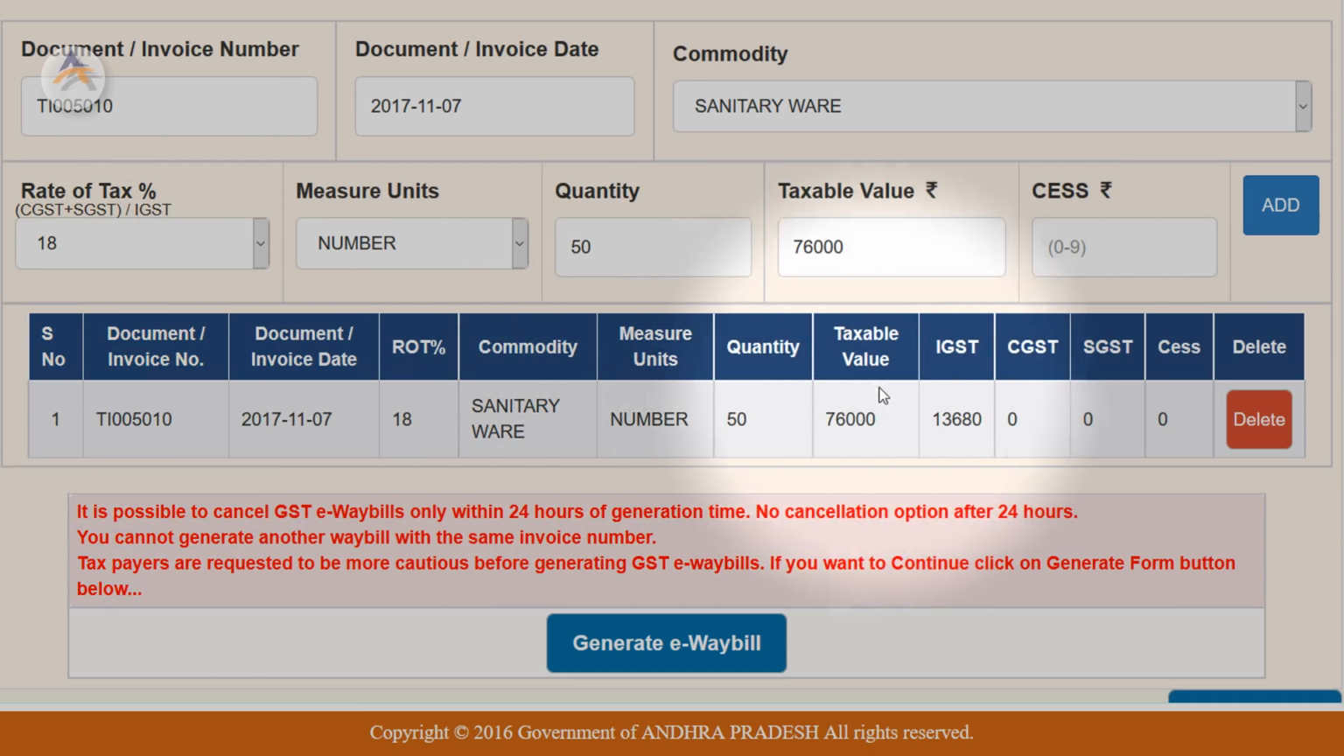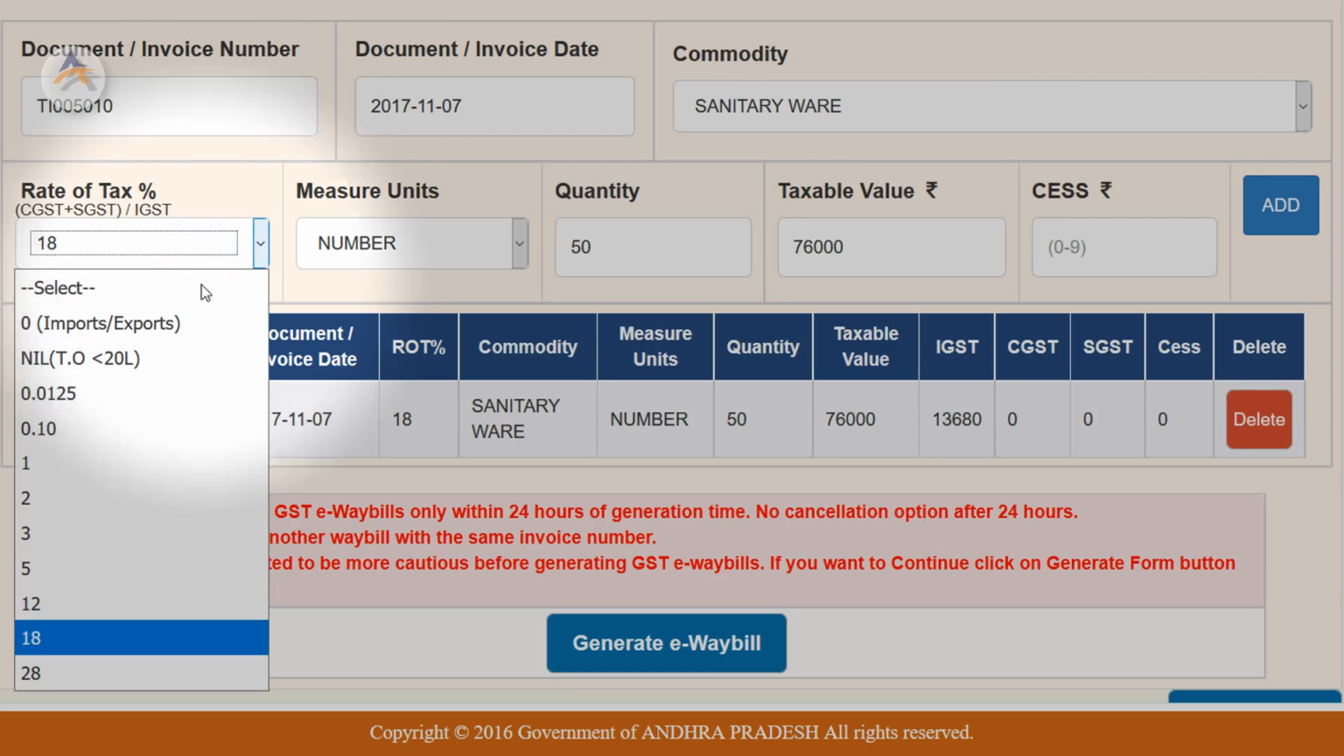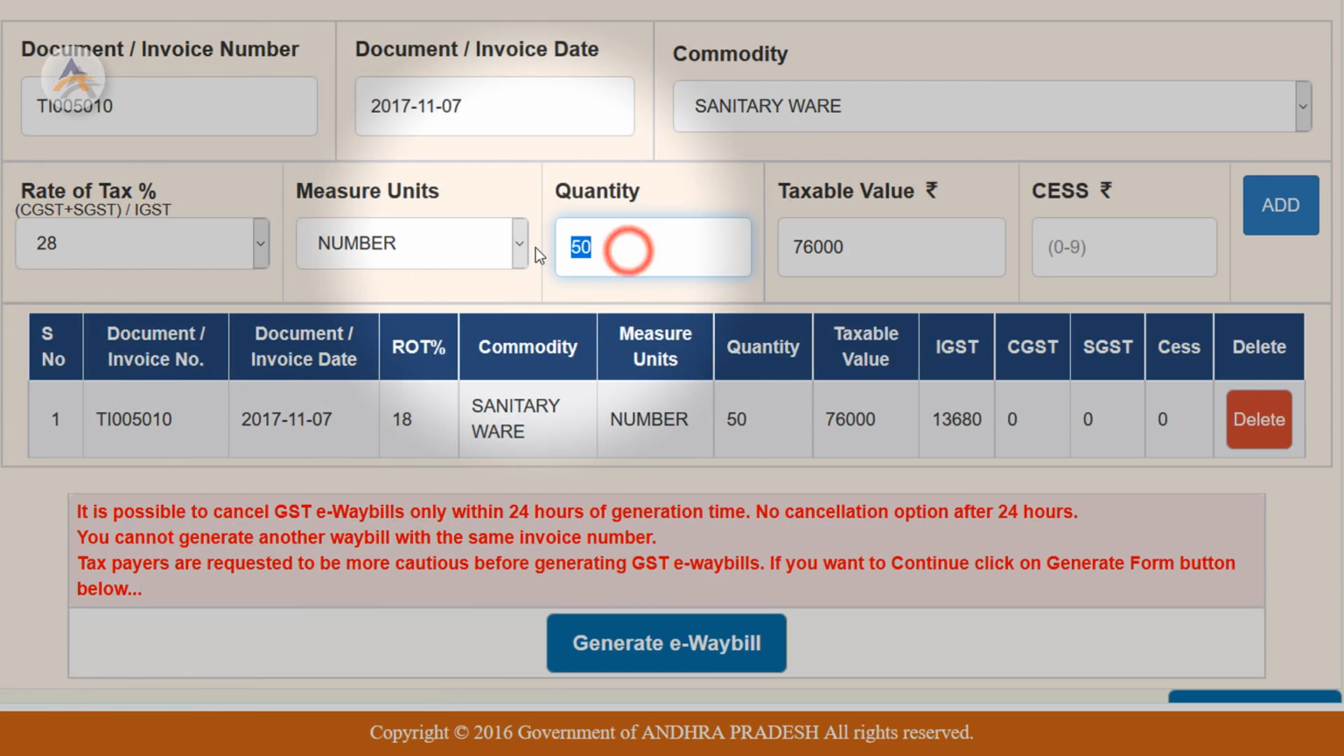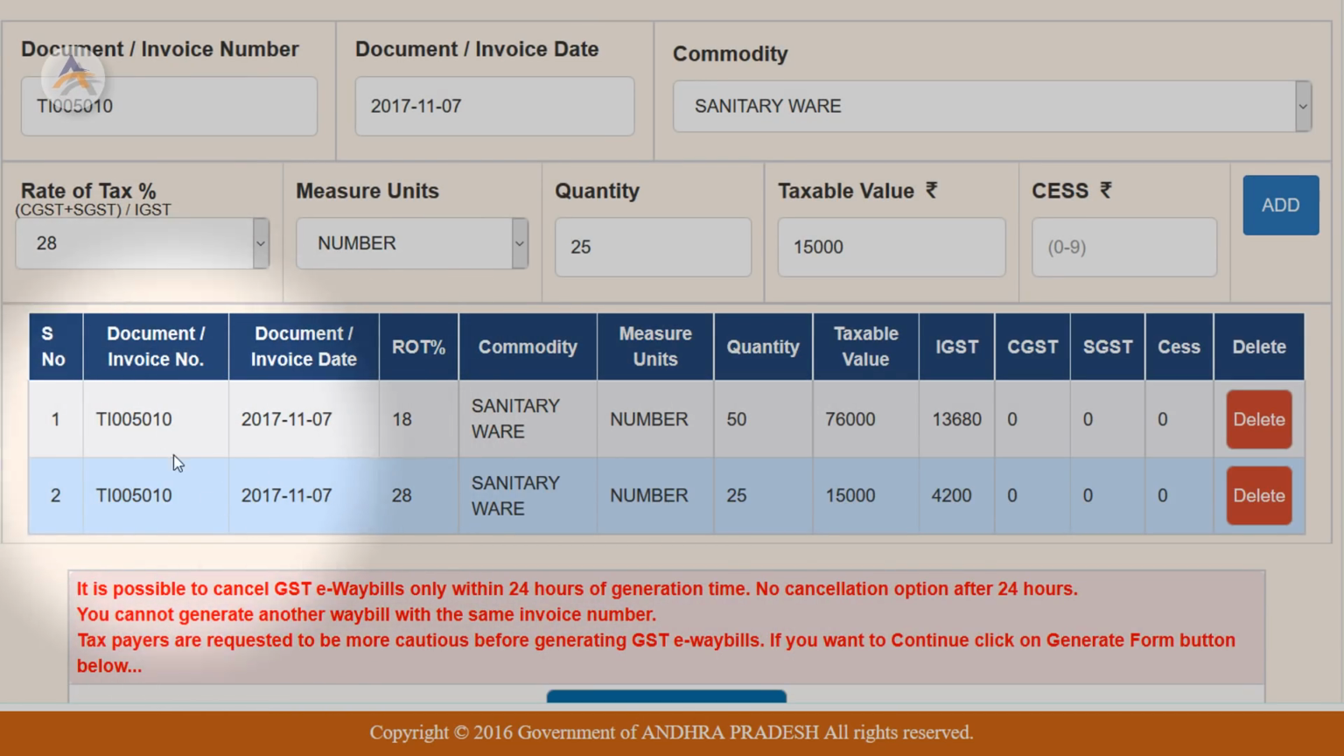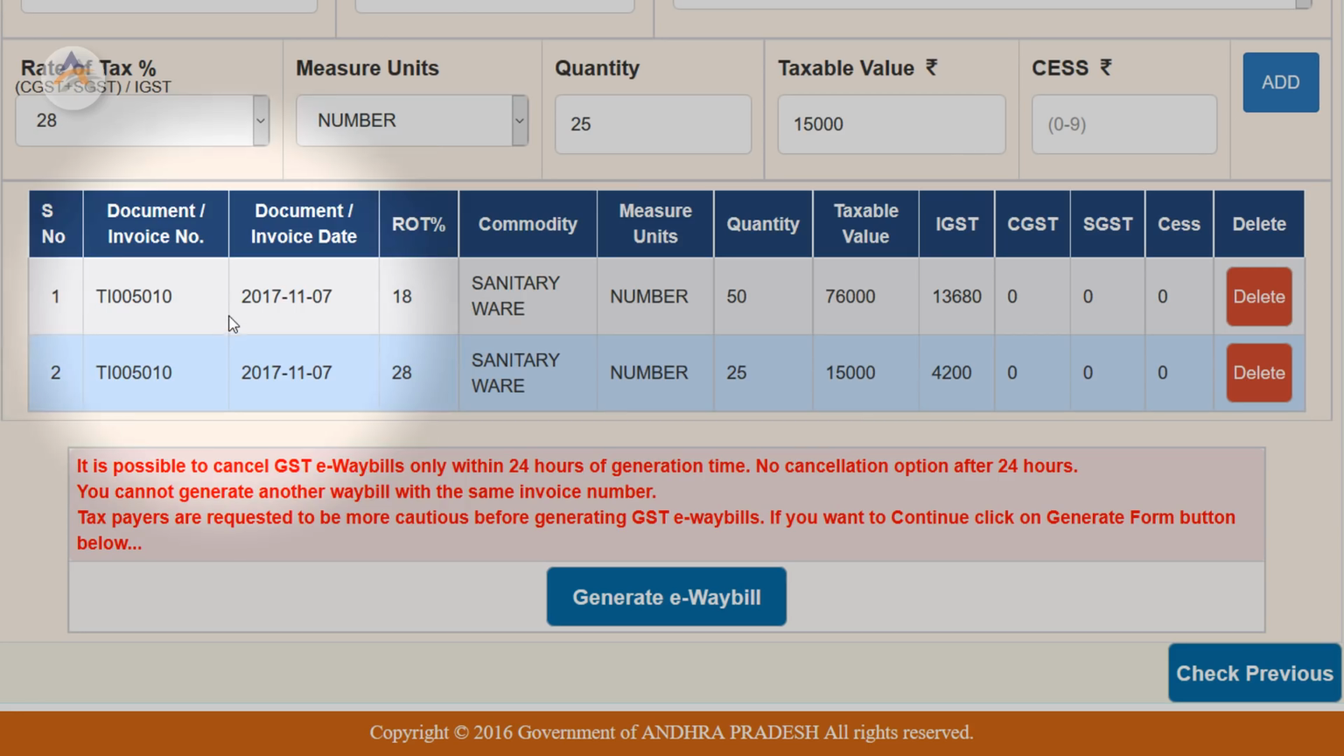At the bottom of the application page, you can see the transaction that is added to the application to generate the waybill. If you have another tax rate for the same invoice, you can add one more tax rate for this. Just click on add. So for the same invoice, we will be having different tax rates. Like this, we need to add different tax rates. After that, if you have any modifications or changes, if you want to delete any rate of tax from this list, you just click on the delete button over here.